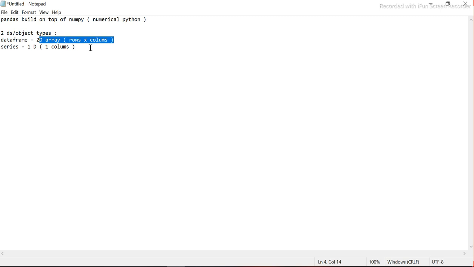Don't worry about it, but just know that there are two data structures, two object types in pandas. One is the data frame and the other one is the series, which we will look at later. We will be using these two data objects most of the time because we will be operating on them. Now, what is pandas capable of doing? We will not go much into the theoretical definition. This is enough for you to understand pandas.